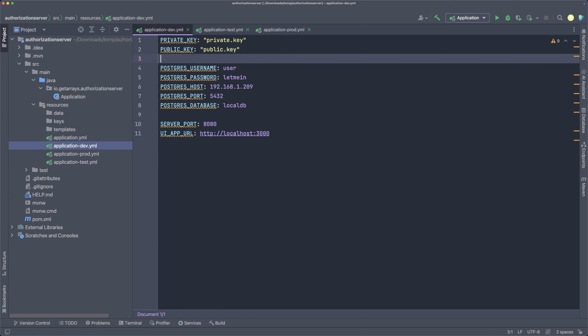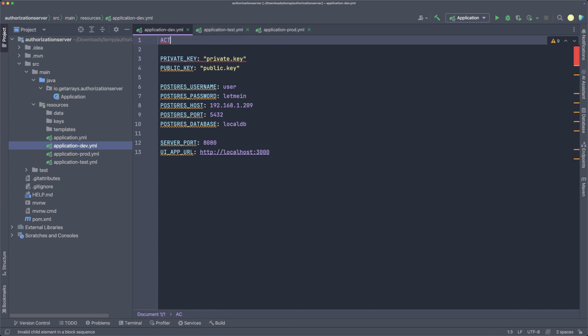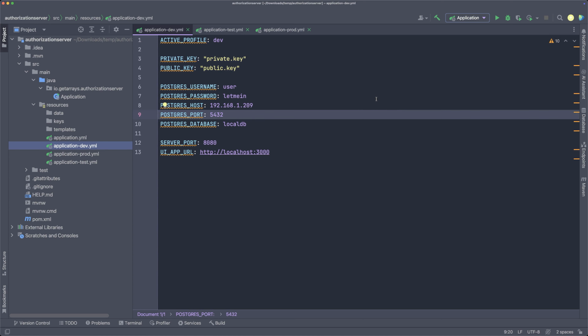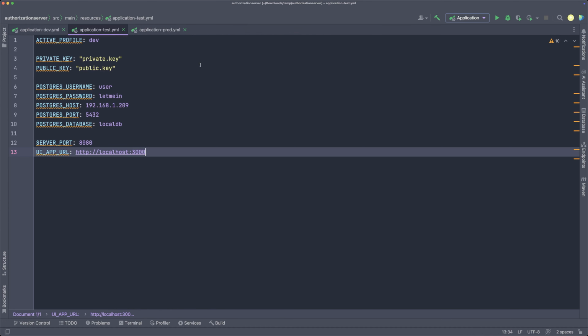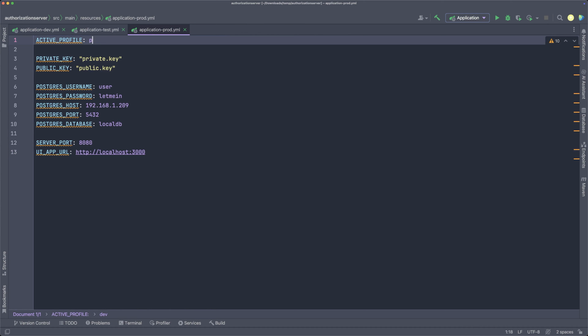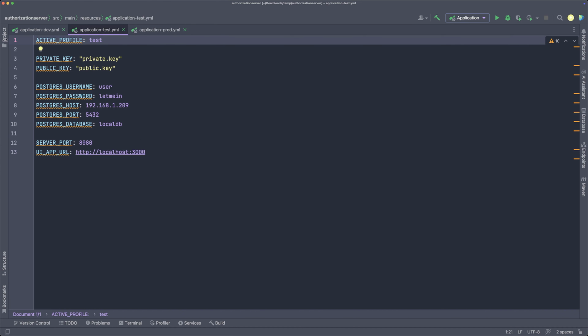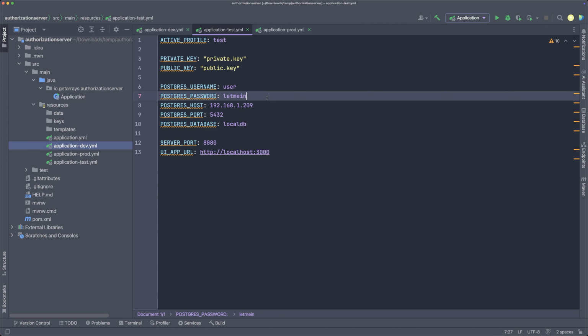And I'm gonna put a space here, and at the very top I'm gonna add another one that's active_profile, and I'm gonna set that to dev. So that's the dev profile. So that's all we're gonna be doing in this file for now. And then I'm gonna copy everything, go to the test, and then paste it, and then go to the prod, paste it, just change the profile to prod, and the profile in here to test. Okay, so now we have different environment variables that we can reference depending on where the application is running.